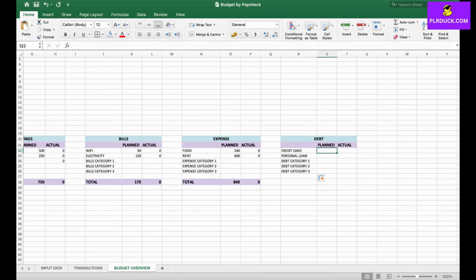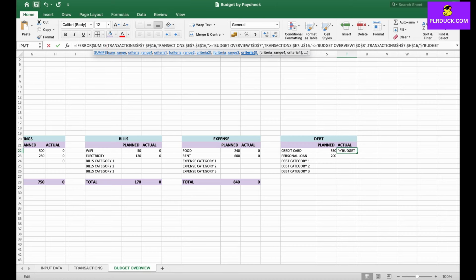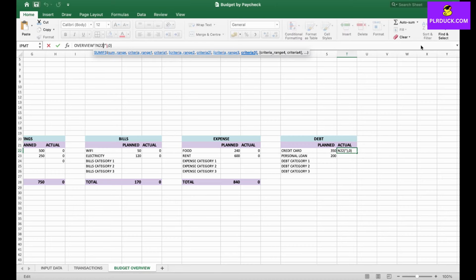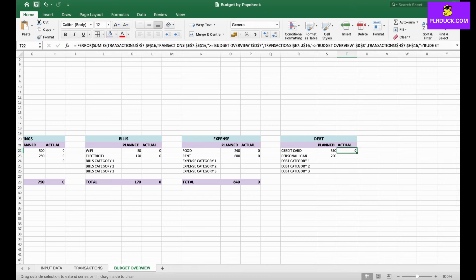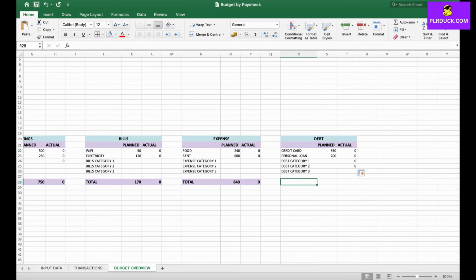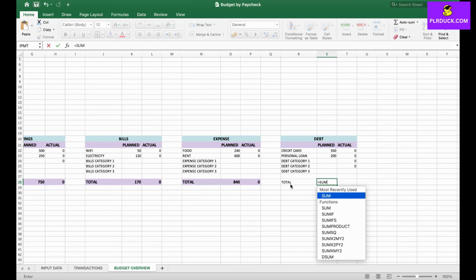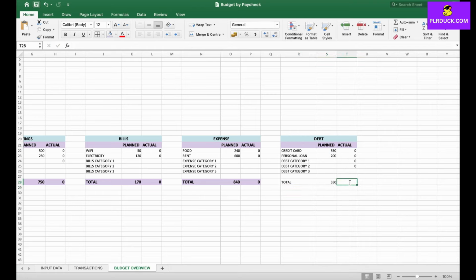So for credit card, let's plan it $350. And for personal loan, let's say $200. And the actual value, so the same formula, I'll try to have it over here. And then I'll go and change the last criteria, loan. It's going to be credit card. So I'll select this and I'll press enter and I'll try to flash fill. Now let's try to find the total for our debt. So it's equal to sum of all the planned values over here. And it's going to be the sum of all the actual values.